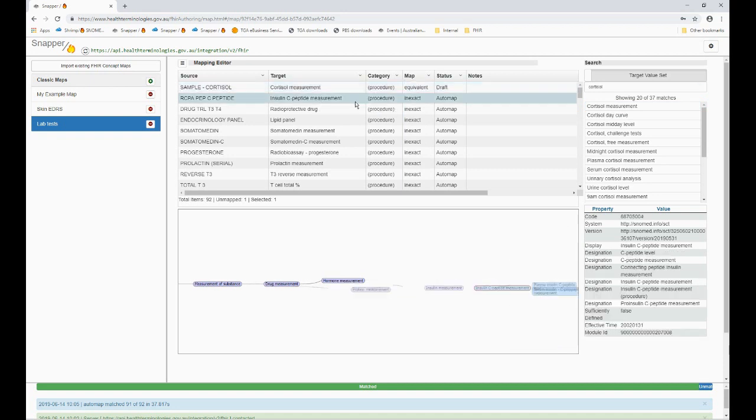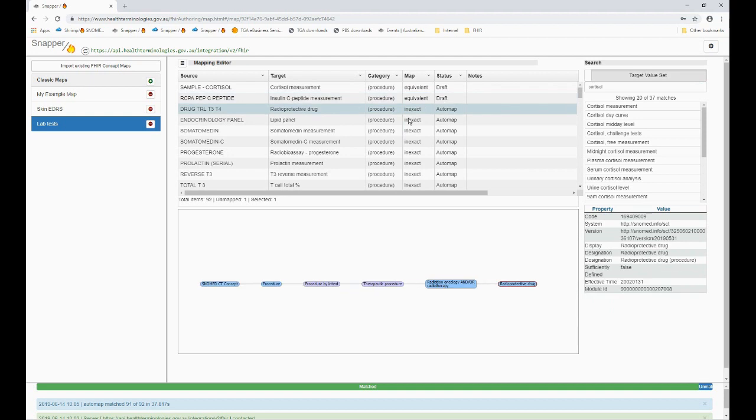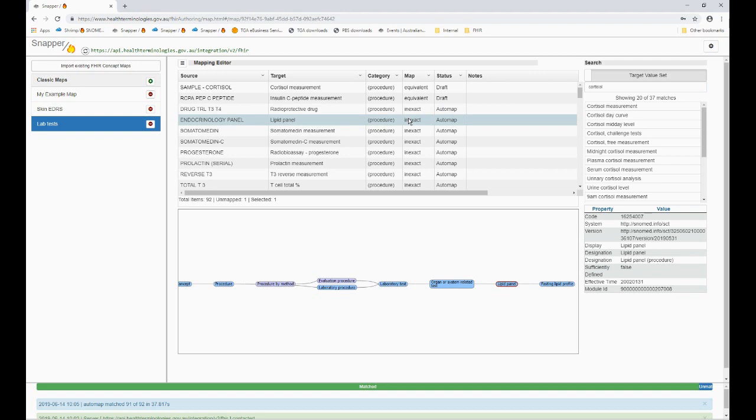So the next row, it looks fine to me, so I'm going to select that as equivalent. Now the third and the fourth rows are also incorrect. And let's say I've gone through the process of manually searching for a better target, but I didn't find one. So I actually need to clear these targets. So I will select those two rows, go to my target dropdown and choose clear selected. The map type will be unmatched and the status is draft.